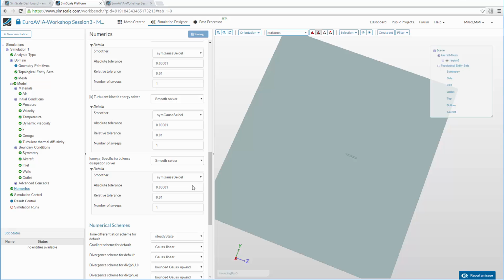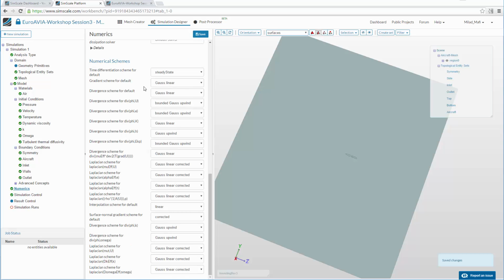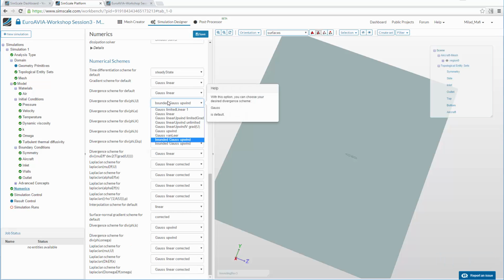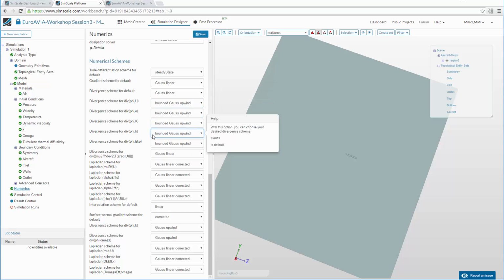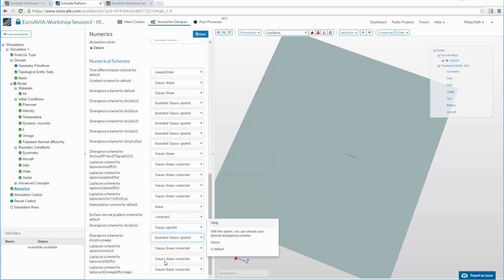Great. Finally, we'll just change some schemes. Schemes describe the way we are, for example, calculating divergence or other operators, and we will change everything possible to bounded Gauss upwind because that is more stable. On the other hand, it needs more computational capacity, but this is okay in this case, I think.